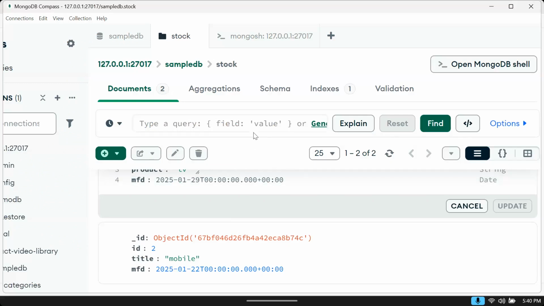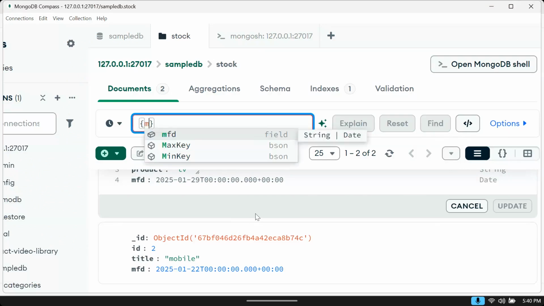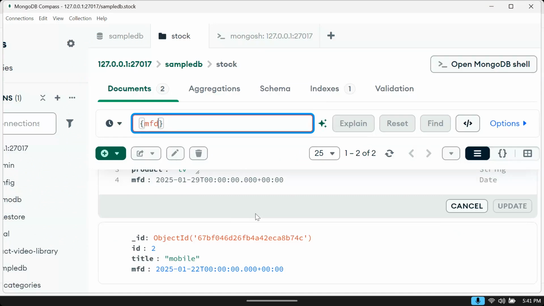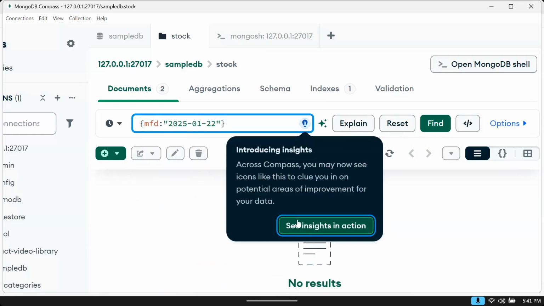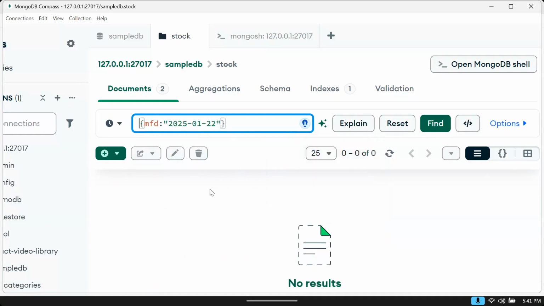Suppose I want to find here, you see the query is there now above. What are you looking for? Manufactured. Manufactured needs a date. Now how do you query? Suppose I am giving the format 2025 and 01 and 22. That is the year, month, day format. That means we are searching for that and you can see there are no results.